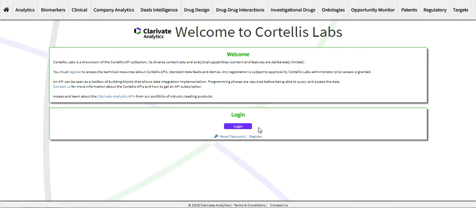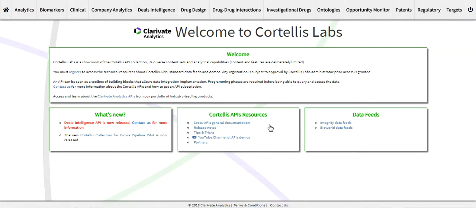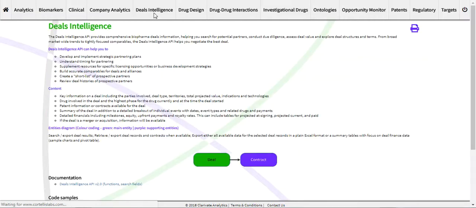First, you must log in to Cortellis Labs. Across the top of the web page, you will see a list of the Cortellis APIs. For this demo, click on Deals Intelligence to load the Deals Intelligence API webpage.